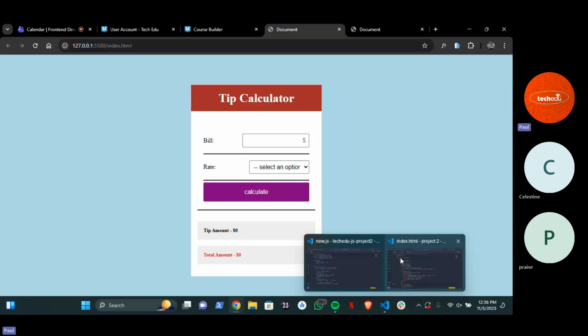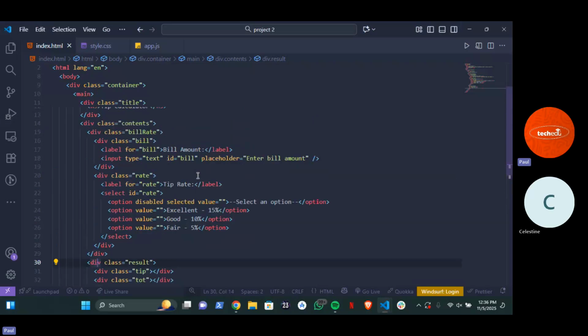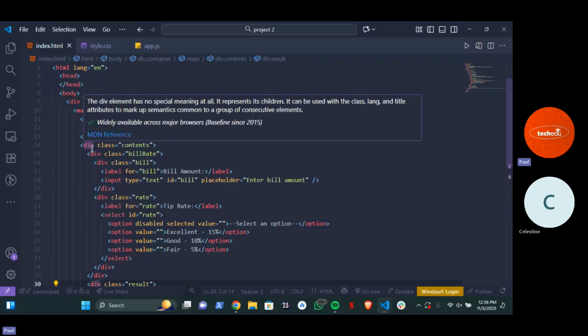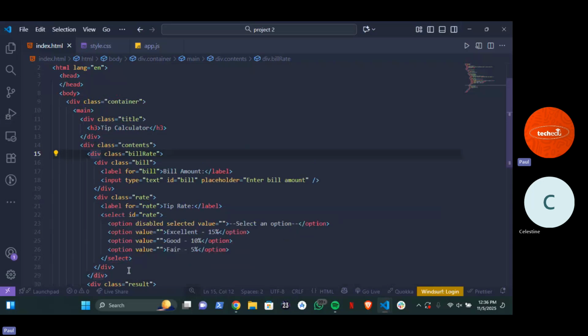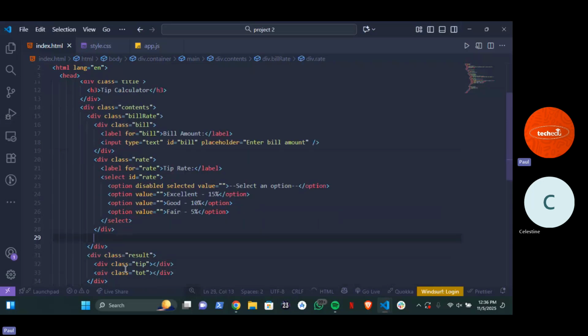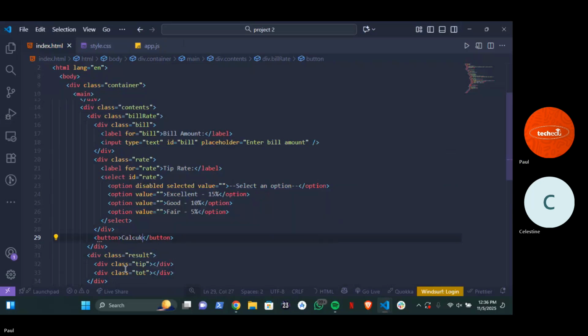So now moving on, we are going to talk about the calculate button. Where will the calculate button be? It's going to be inside of the bill rate. So we're going to have a button right here. I'm going to say button, and I'm going to call it calculate.